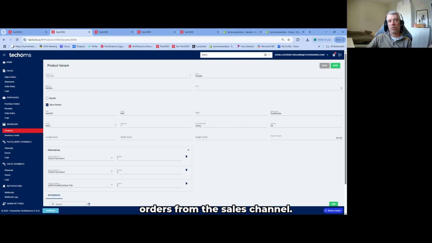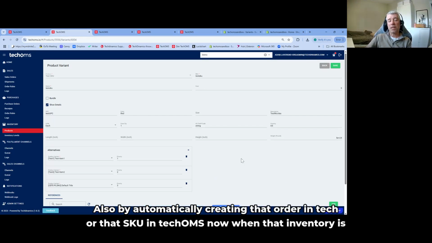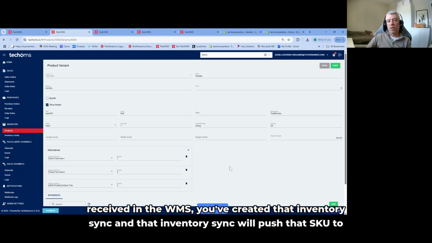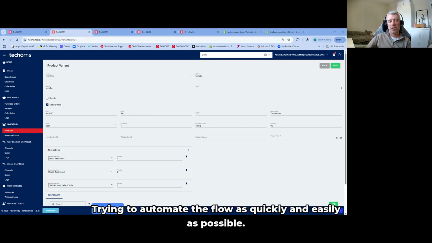the sales channel. Also, by automatically creating that SKU in techOMS, now when that inventory is received in the WMS, you've created that inventory sync, and that inventory sync will push that SKU to the sales channel. Trying to automate the flow as quickly and easily as possible.